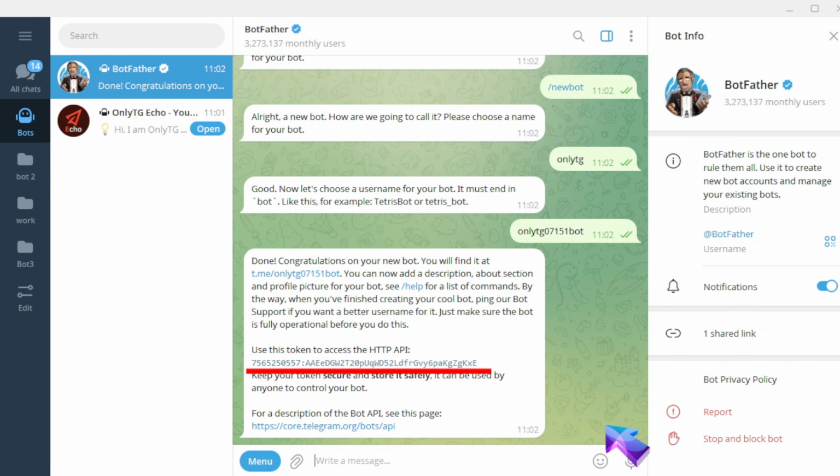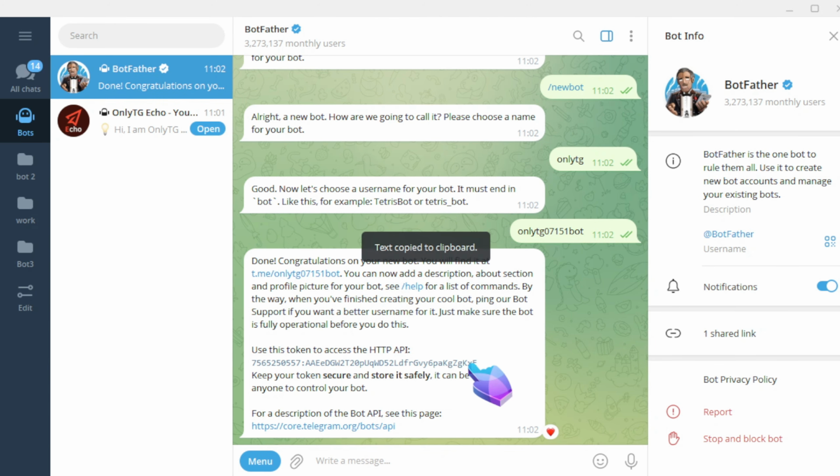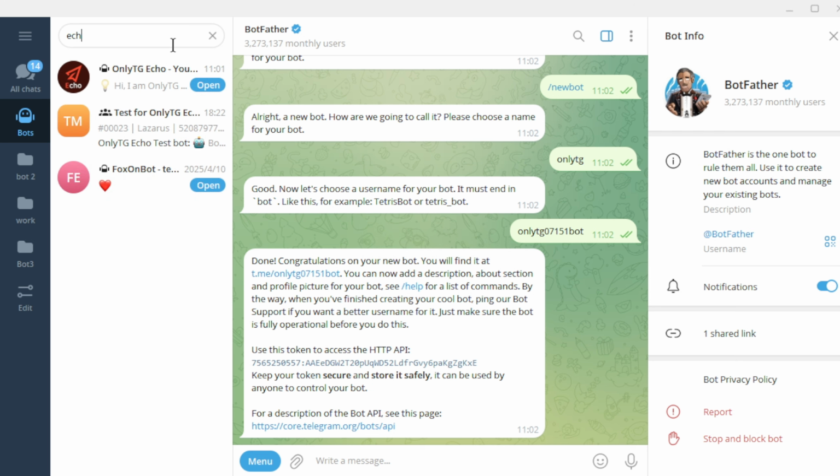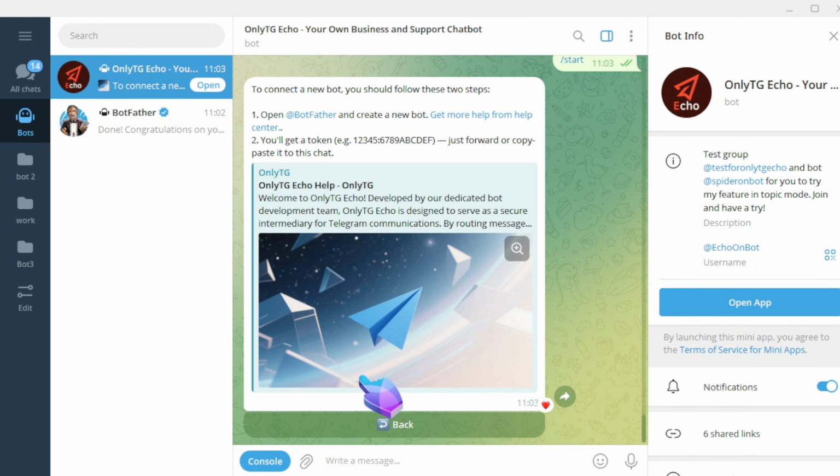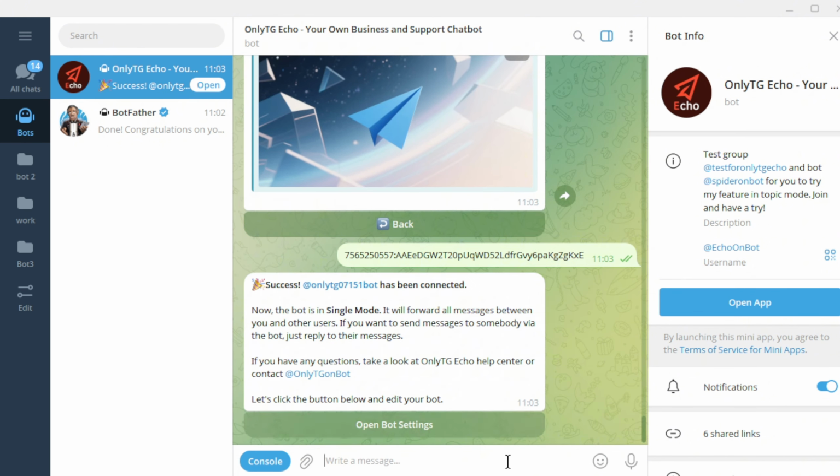After the creation is successful, BotFather will generate a string of text, which is an API token. Click to copy this token. Next, we will use it to configure OnlyTG Echo. Then search for Echo on bot and click Start. After that, enter the API token you just copied.